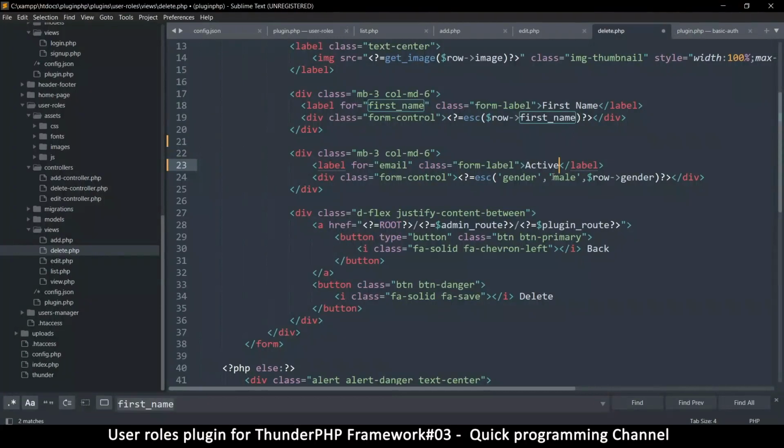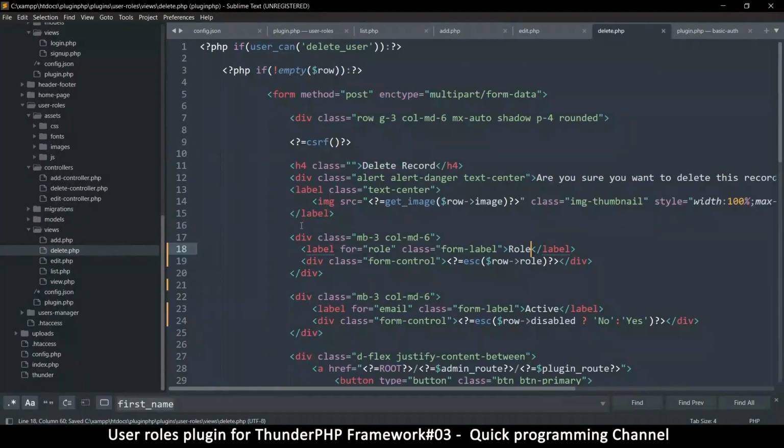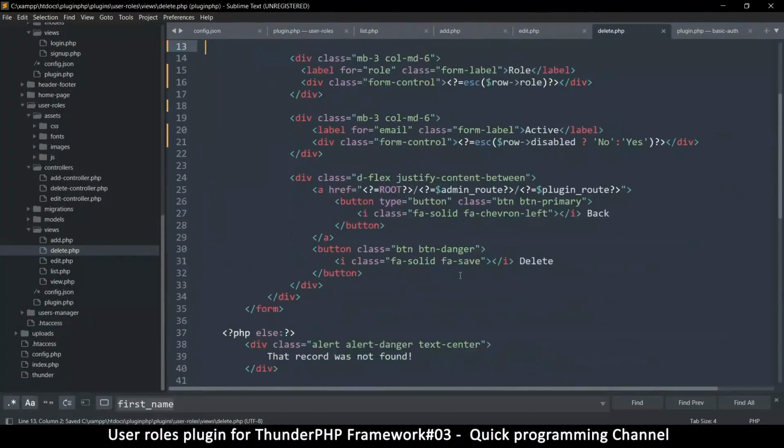And what's happening here? Gender. I don't need any of this. Disabled. So instead of all this, we'll do this here. Yes. And then instead of first name, let's do row. Same thing here, row. Let's remove this image part. Alrighty then.